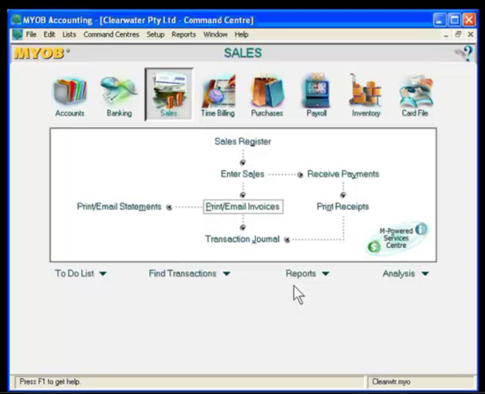In this session we'll have a look at the accounts receivable reports. Now, the accounts receivable reports will display the amounts owing to us from our customers. So they are a very valuable tool in our debt collection process.